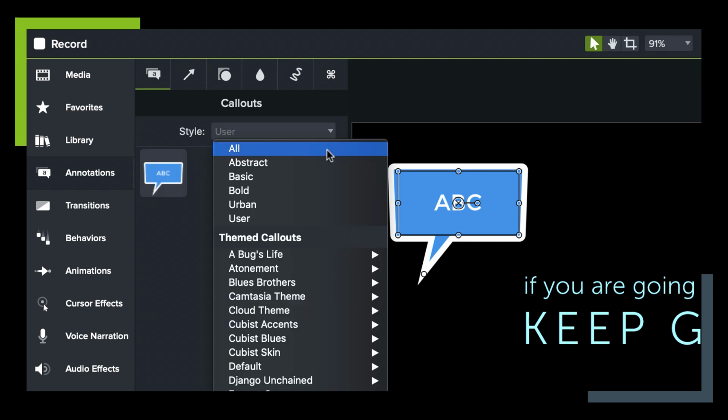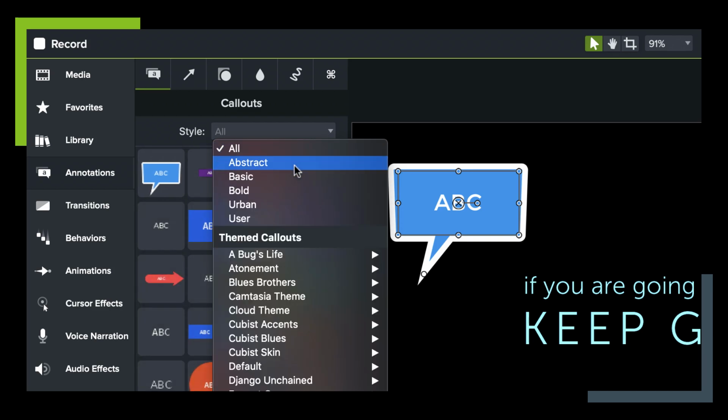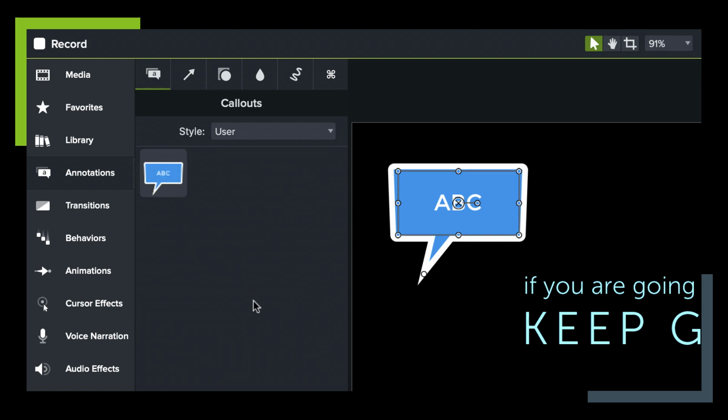The point is, this is just filtered right now to user styles. If we go back to all, it sort of gets lost, but you can get to it via user styles like that. So that is effect presets in a nutshell. Very much would like you to play around with this, get your feedback, tell us what you want, tell us what you're enjoying. Effect presets in Camtasia.